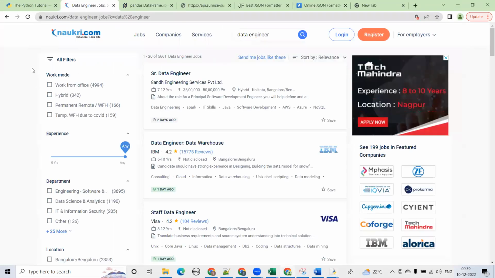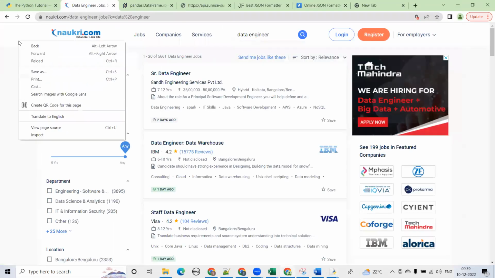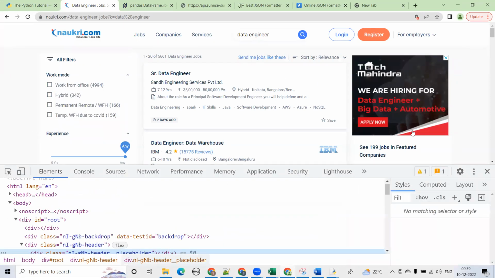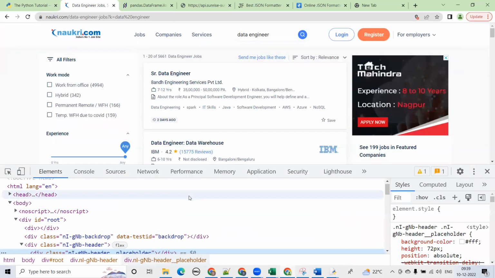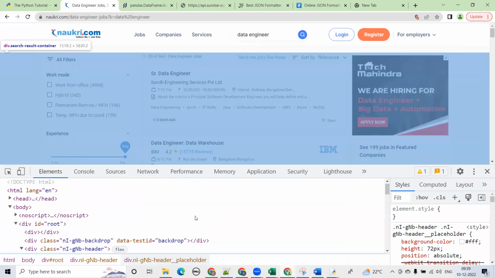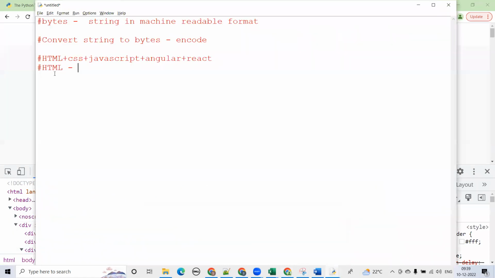If we open any website, if you just right click on it and click on inspect, what you get here is called the DOM. This is called DOM. DOM stands for document object model.